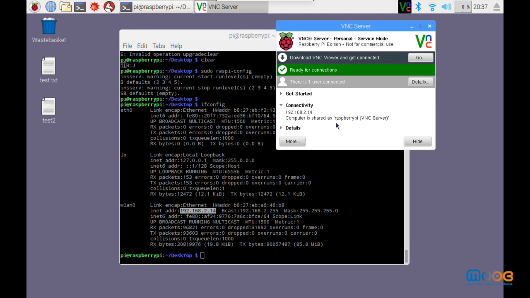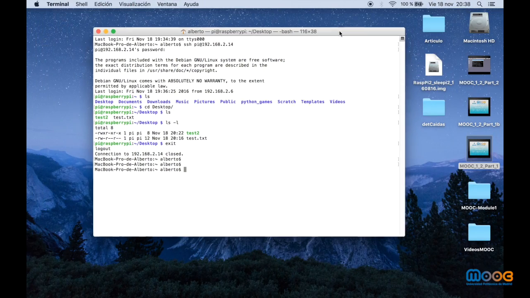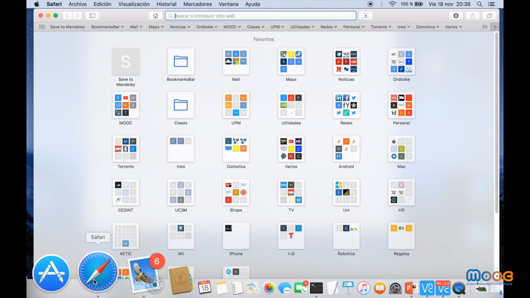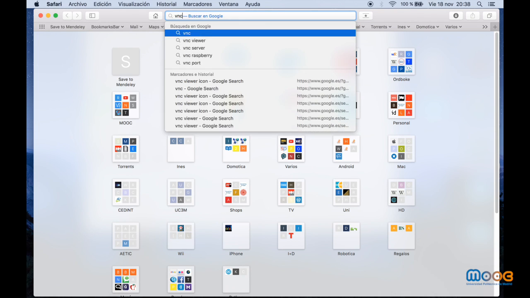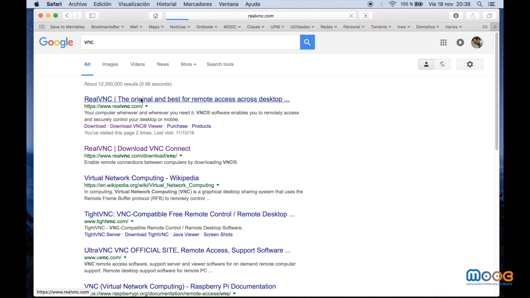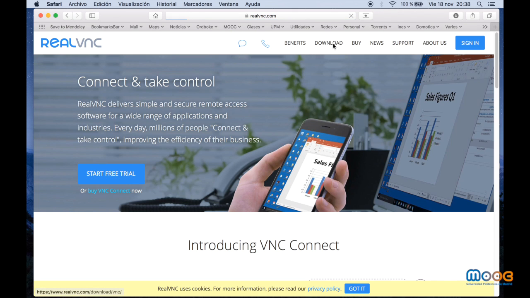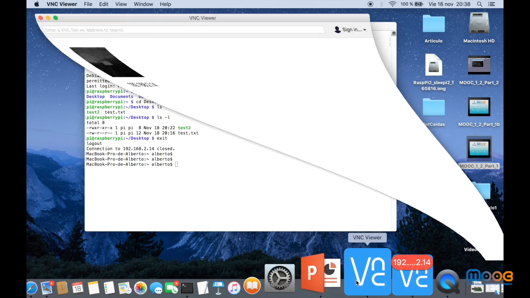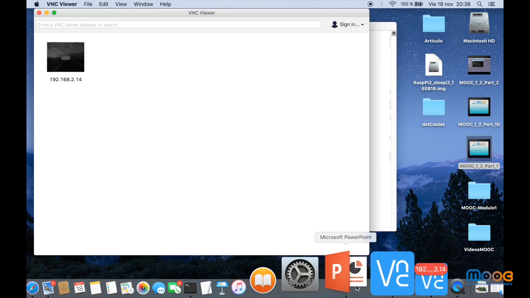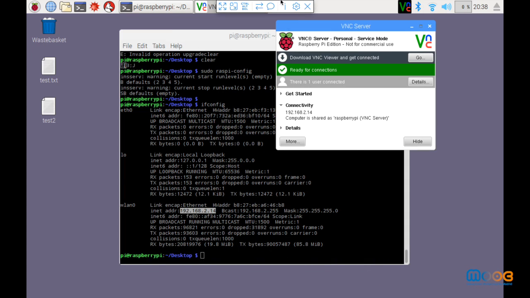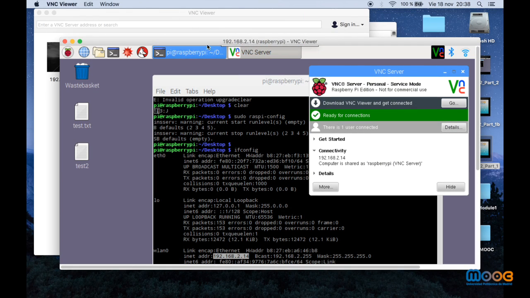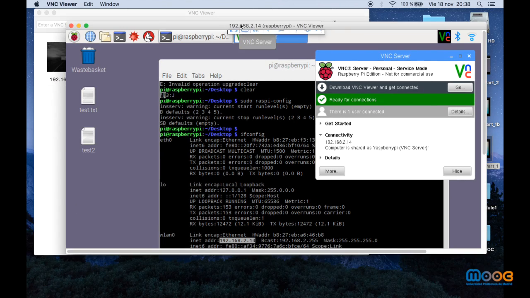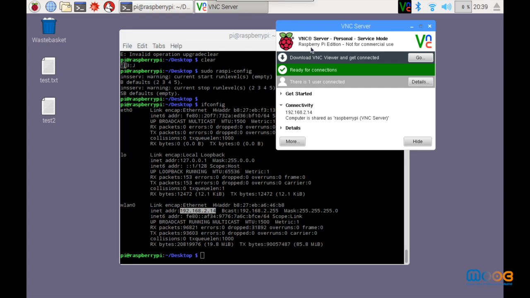So what we have to do now is go back to our computer and look for RealVNC, and download the client for your operating system. Once your client is installed, you connect as I am doing here, just here in the dock. So it's another window in my desktop, and very convenient, very useful to use it.